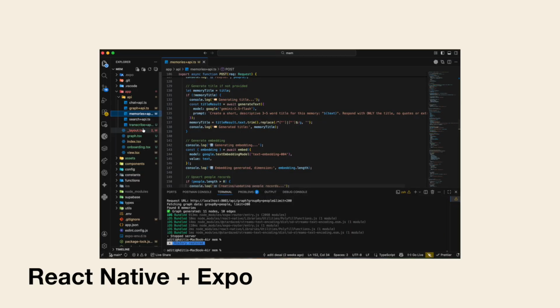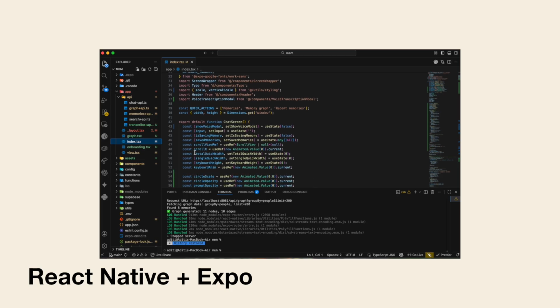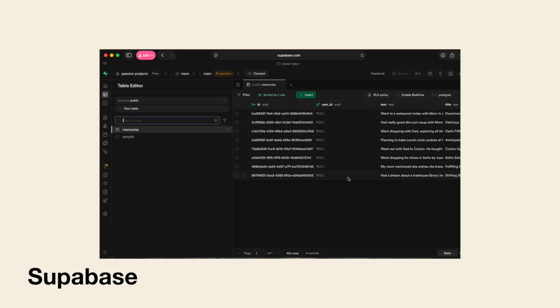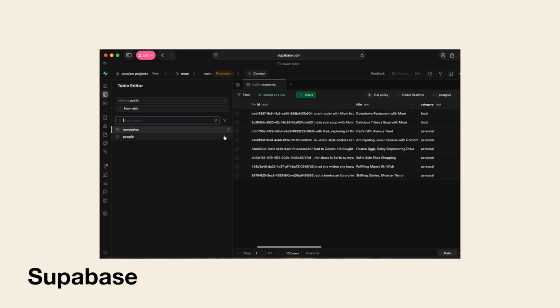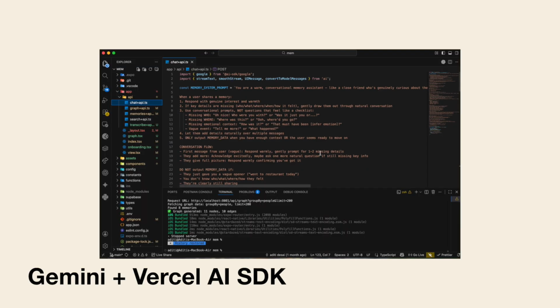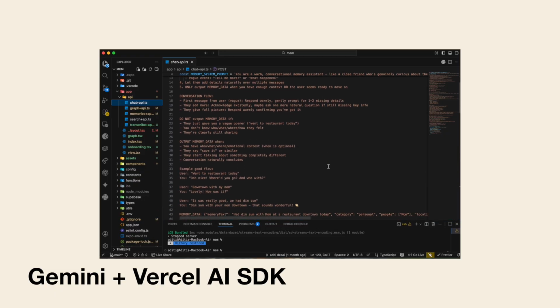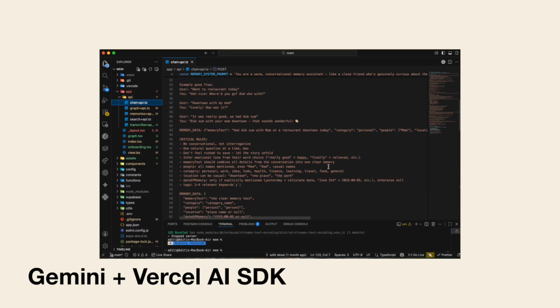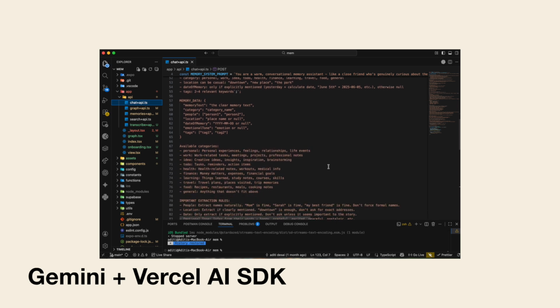Now, let's get into the tech stack. The app is built with Expo and React Native for fast iteration and easy cross-platform support. Supabase handles both auth and the vector DB. Every memory is converted into an embedding for storage and semantic search. All the AI magic, chat answers, clarifying questions, memory extractions, title generation, is powered by Google's Gemini models. And I'm streaming responses using the Vercel AI SDK, which makes everything feel real time.